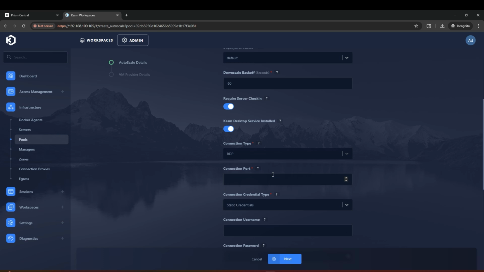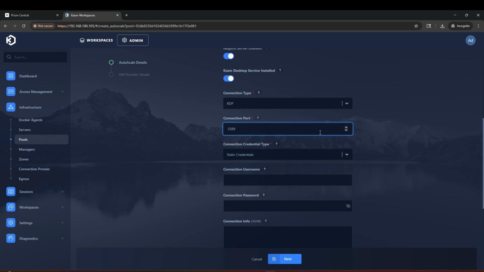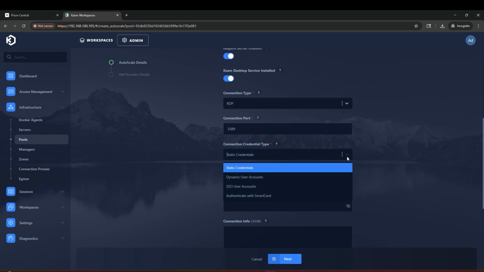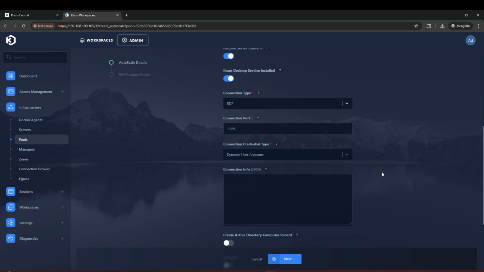Set the connection type to RDP and the connection port to 3389. For the connection credential type, I'll choose Dynamic User Accounts, which tells Kasm to create a new local Windows account based on the Kasm user whenever a session is requested.